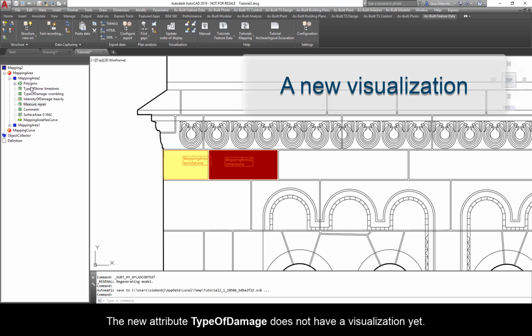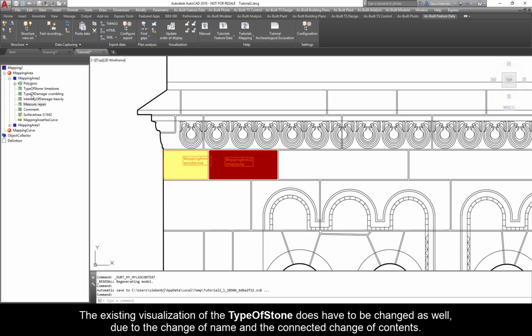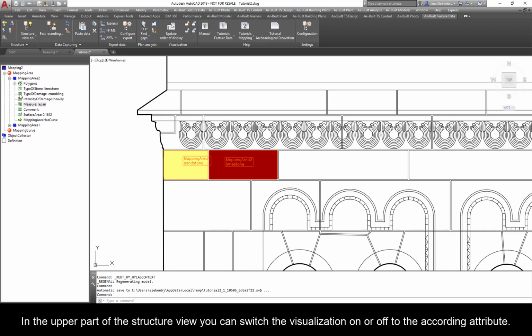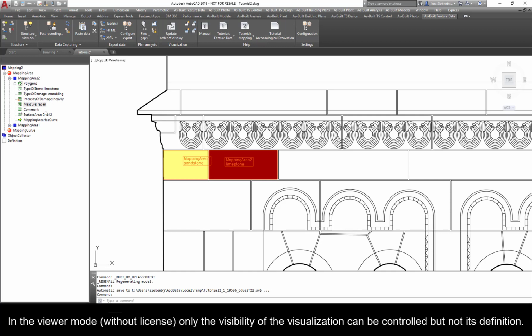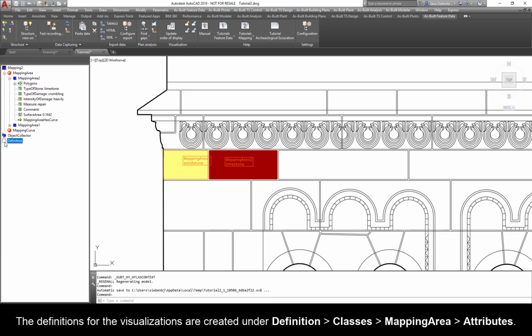The new attribute type of damage does not have a visualization yet. The existing visualization of the type of stone does have to be changed as well due to the change of name and the connected change of contents. In the upper part of the structure view, you can switch the visualization on or off of the according attribute. In the viewer mode without license, only the visibility of the visualization can be controlled, but not its definition. The definition for the visualizations are created under Definition, Classes, Mapping Area, Attributes.